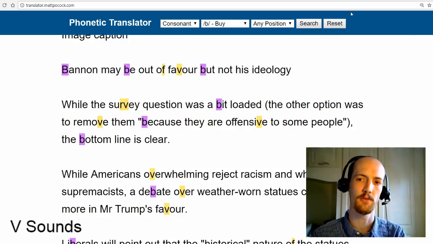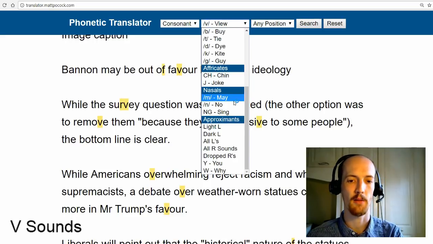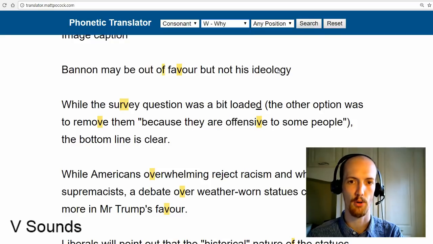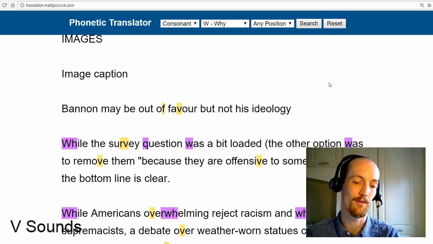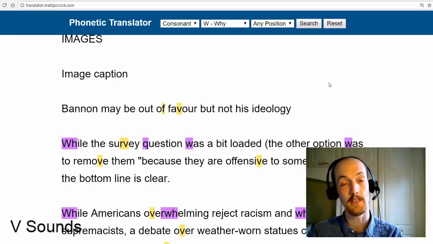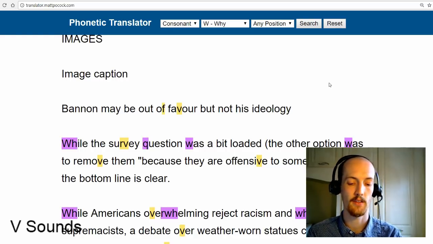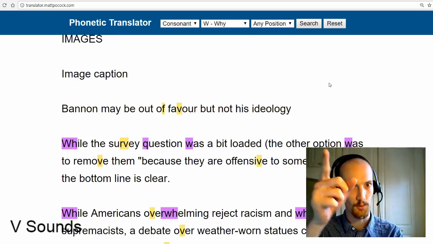Next, the V sounds can often get confused with another one, which is, if we bring up the V's again, and we're going to bring up the W's right here at the bottom in approximants. And here, this can be a very Russian thing. It can be an Eastern European thing. It can be an Indian thing as well, I mean, Indian subcontinent accents. So here we can get the difference between "while the survey" and "vile the survey was a bit loaded". And this can also be a German thing as well.